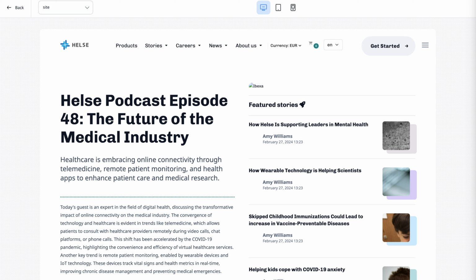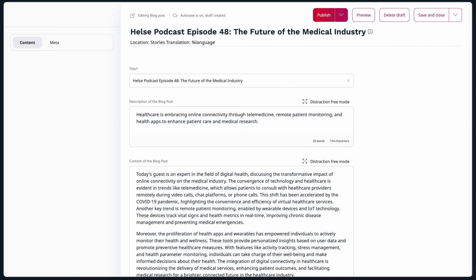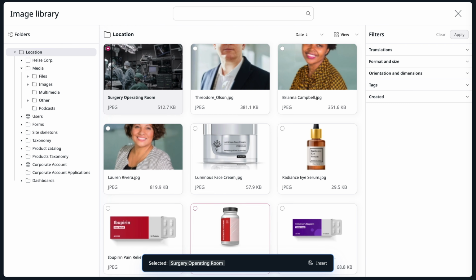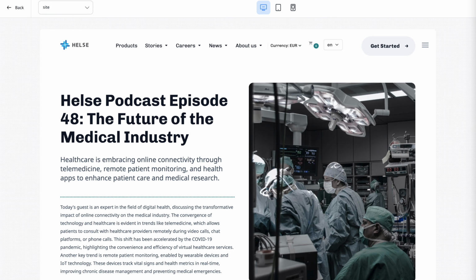We can also preview the blog post in the editor. Here we can see we're missing an image, so let's add one. We'll select an image from the media library and preview again. Now it looks great. Our blog post is ready to go.